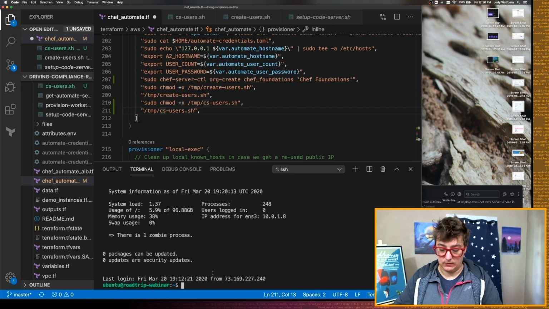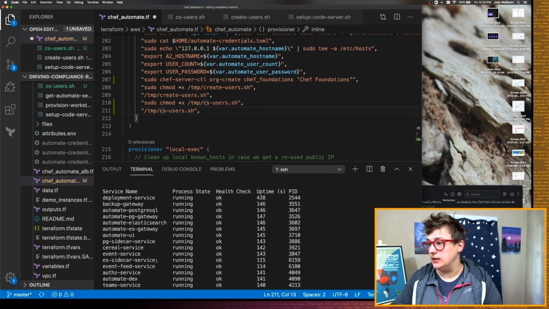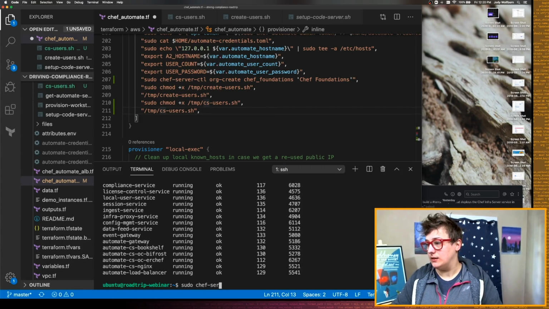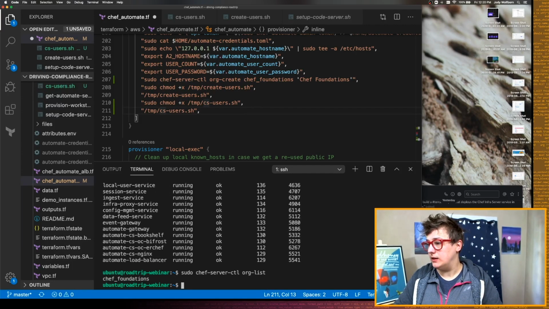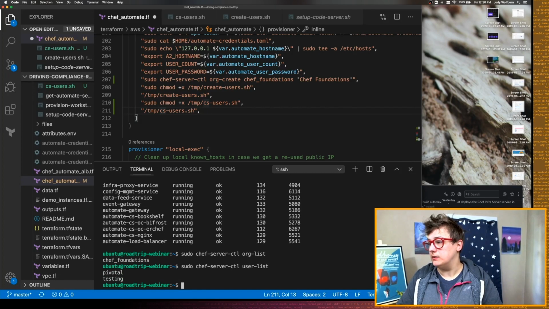Interesting. Okay. Let's take a peek at the services since this is a new instance. Looks like everything's running great. Let's look at what orgs we have. Yay. Okay. Now see if it created the user appropriately. Woohoo!